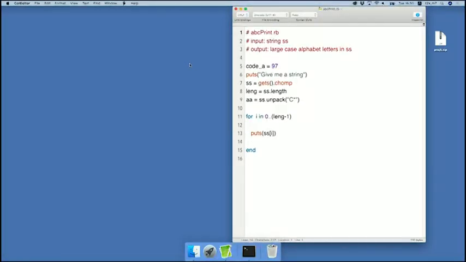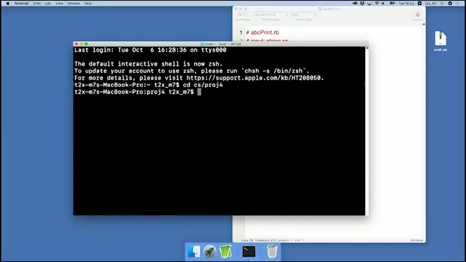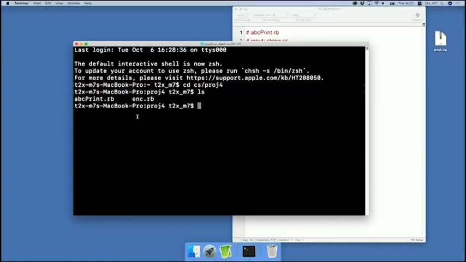Okay. This is a program. As we explained in the previous session, this is designed so that all characters would be displayed one at a time. Let us run this program for real. First, open the terminal and go to the room of this program. For this, cd cs/proj4. Let's check whether we have a program. ls. Okay, we have this program abcprint.rb. So let's run this program.